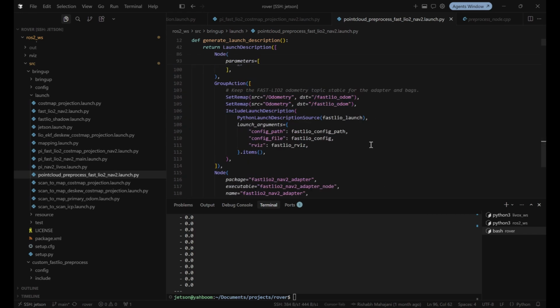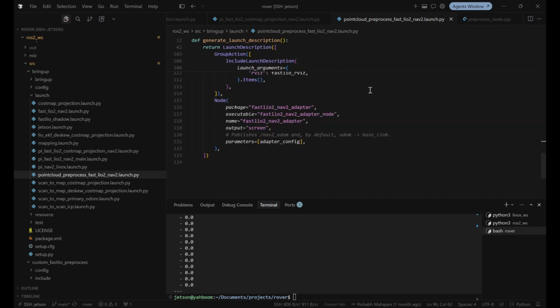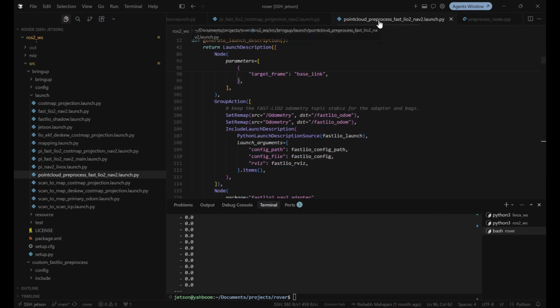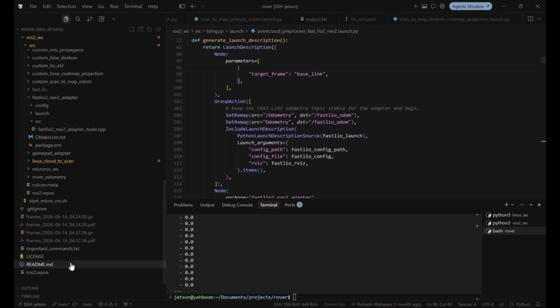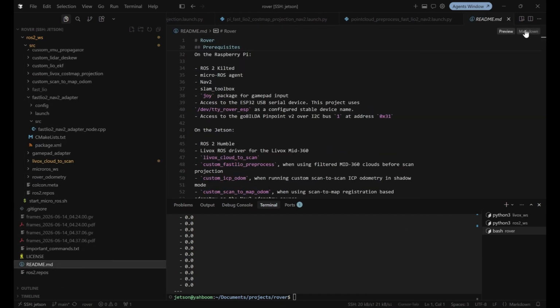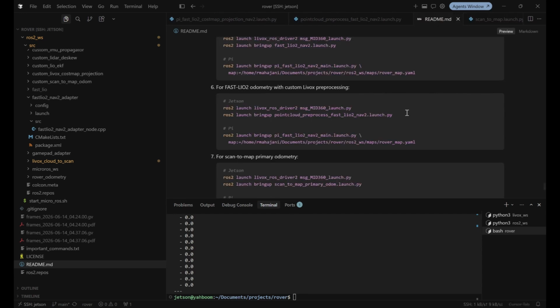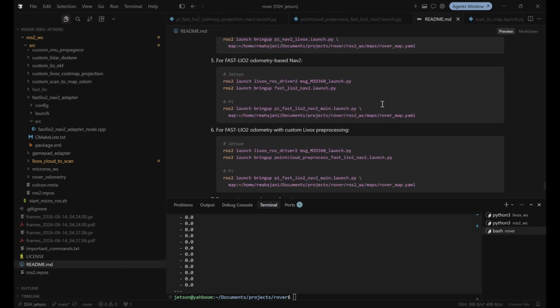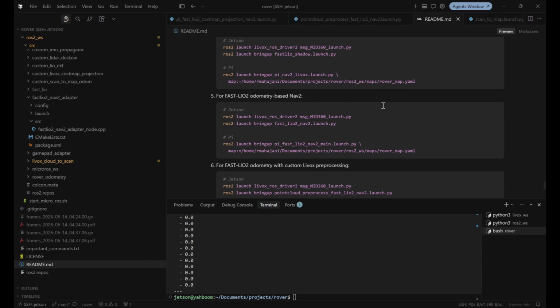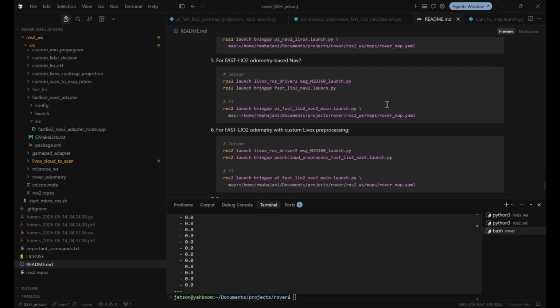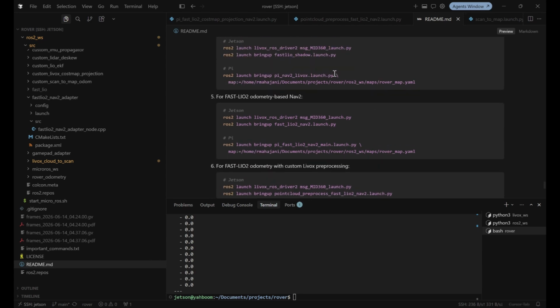Then we have the same format as the main Fast-LIO2 launch file we just saw, where we have this Fast-LIO ODOM topic and the nav2 adapter, right? So that's what's happening on the Jetson side. If we go back to the README, yeah, that's what's happening on the Jetson side. Now let's take a look at what's happening on the Pi. There's a very small change from the previous video where we saw this Pi nav2 livox launch.py, but let's just quickly address that.